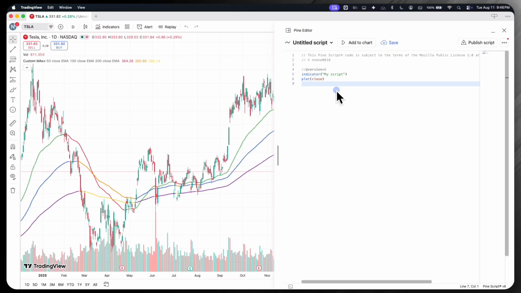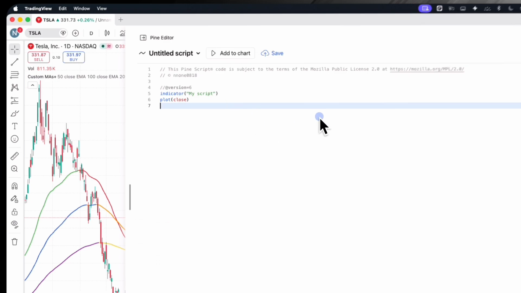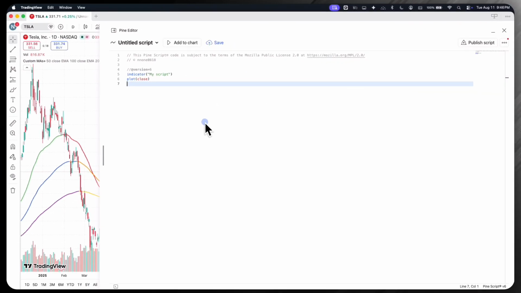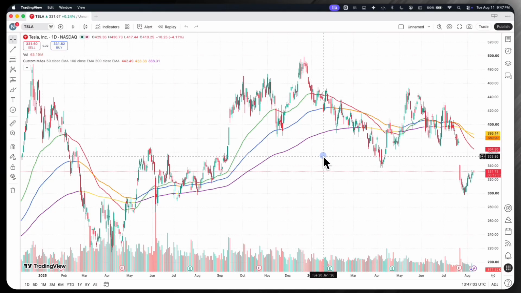If the editor feels too small, simply drag the top edge of the panel upward to give yourself more space. And if you don't see the Pine editor icon, make sure you're viewing the normal chart layout where the side toolbar is visible. So that is all you need to do. Just find the pine tree icon, click it, and you're ready to start using Pine editor in TradingView.